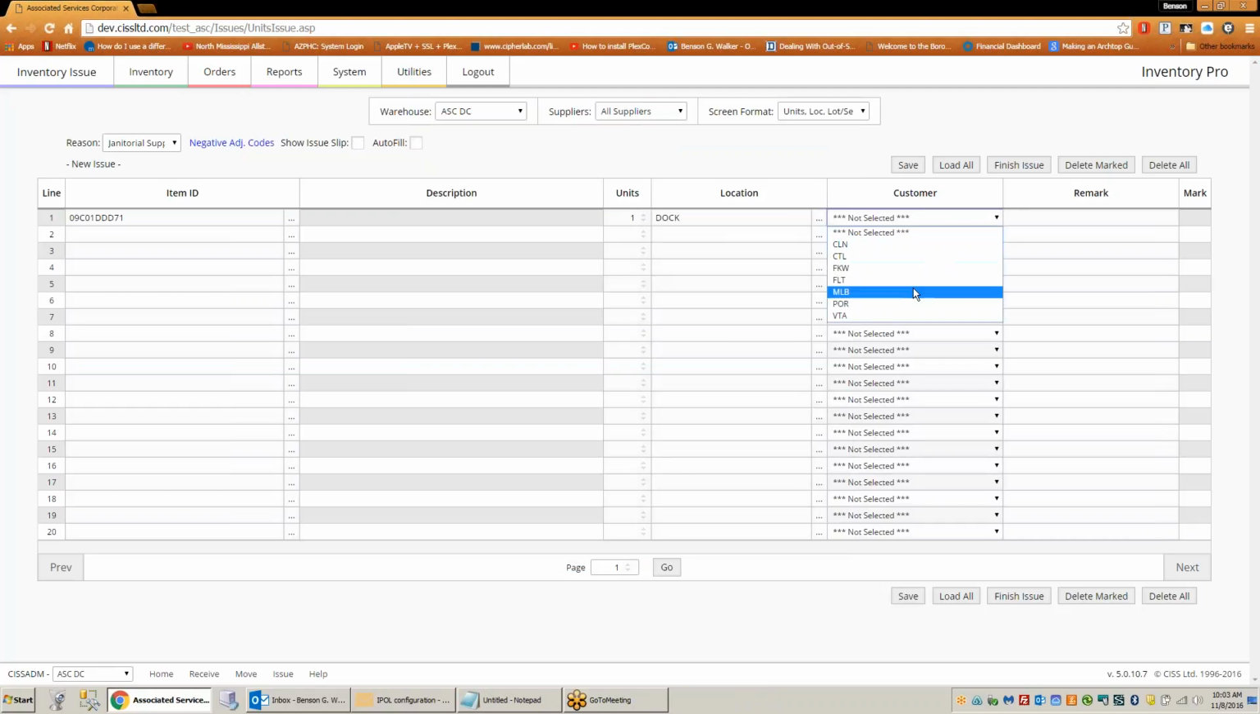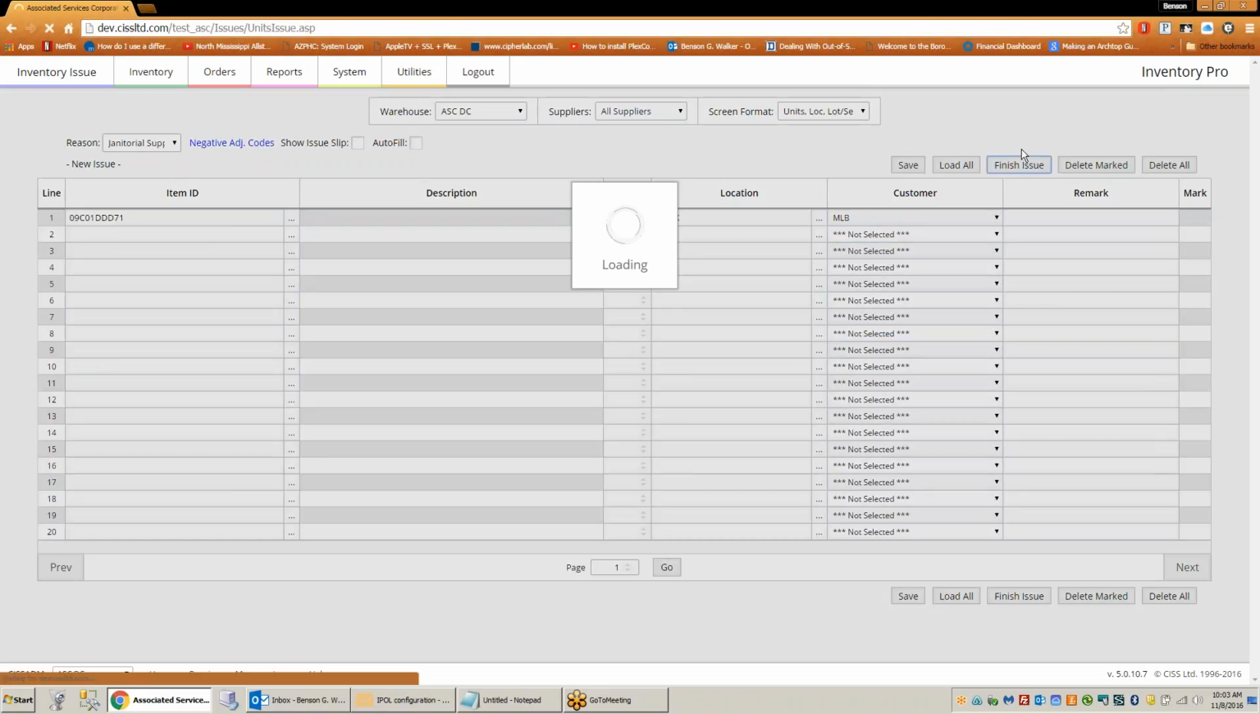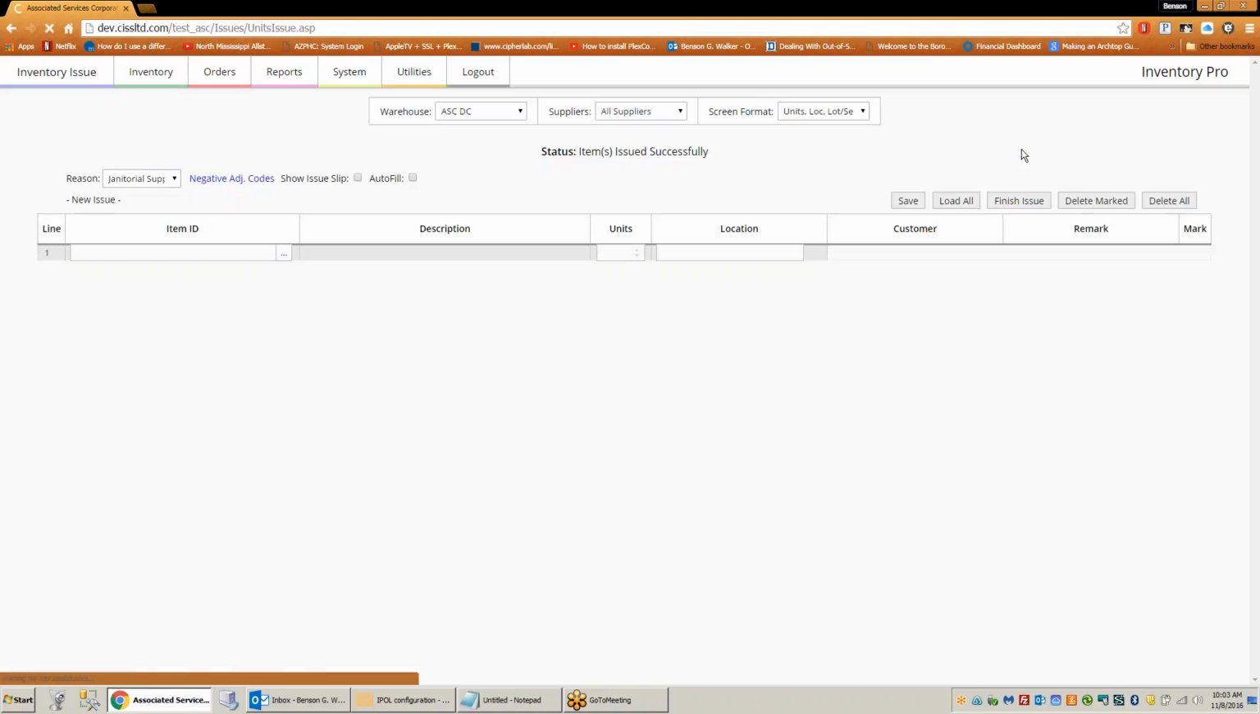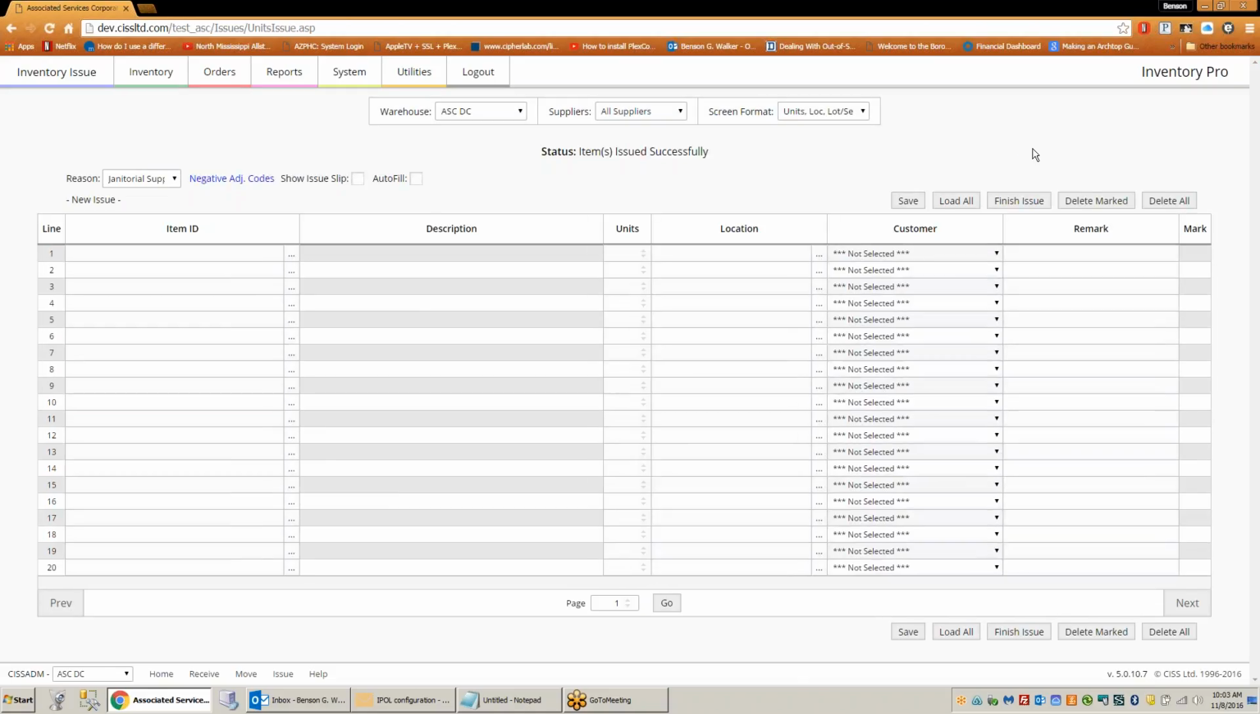Can you hand type the part in, or do I have to look for it? No, you can hand type it in as long as it's valid. Okay, so you can work your way right down the sheet and choose whatever customers that you need to based upon that sheet. And then basically what you do is you just finish it, and that stock will move at that point. So it's gone. It's been issued out.